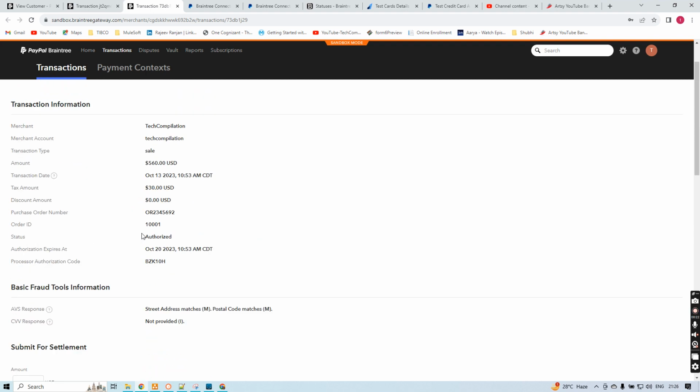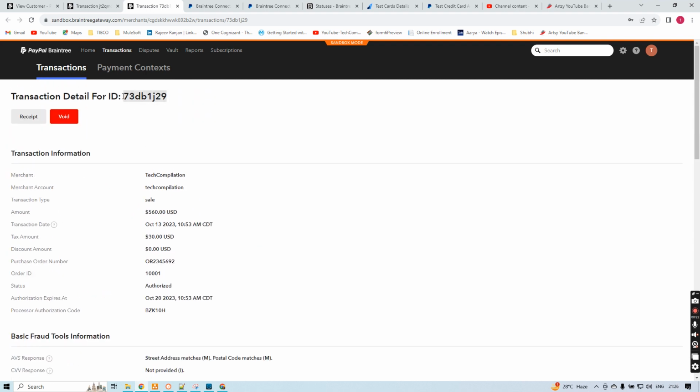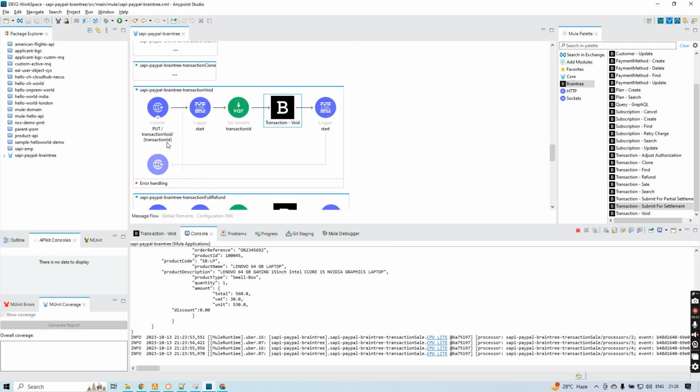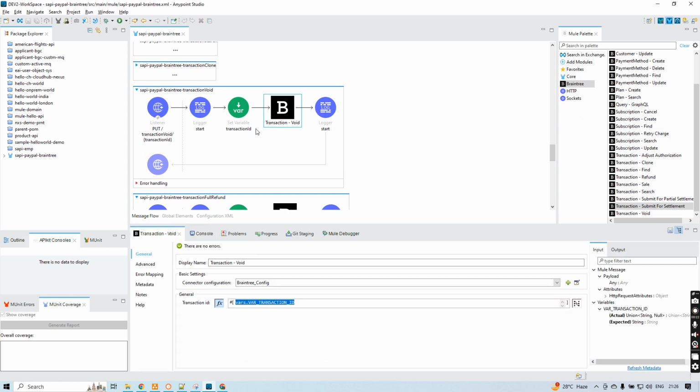Now suppose we are going to deal with this transaction. Here you can see it's already showing that this transaction is eligible to void, which means we can cancel this transaction. So let's see. I have already created one API using the transaction void. While configuring this transaction void, it's only looking for the transaction ID, nothing else.